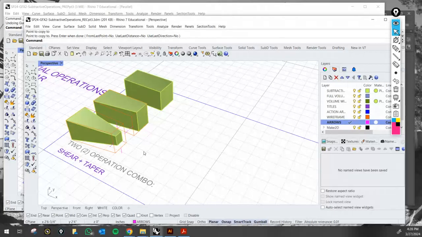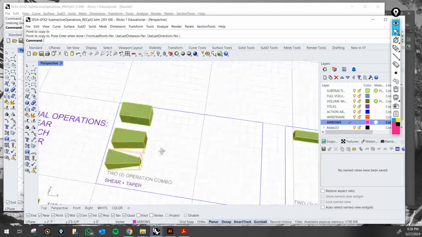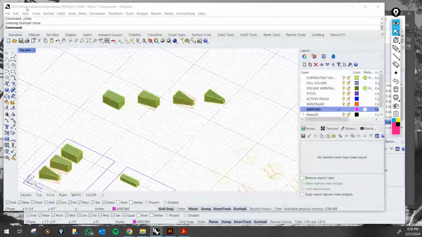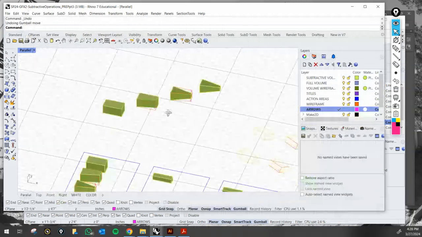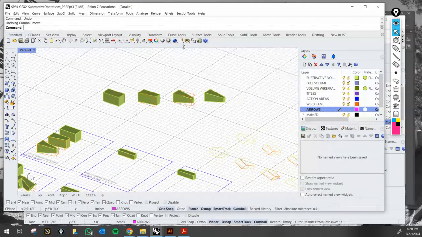All right, class. So you should have at least one operation, a combination of two operations. The next step would be to rearrange these a little bit. I like to have them in that staggered sequence, as we can see right here.